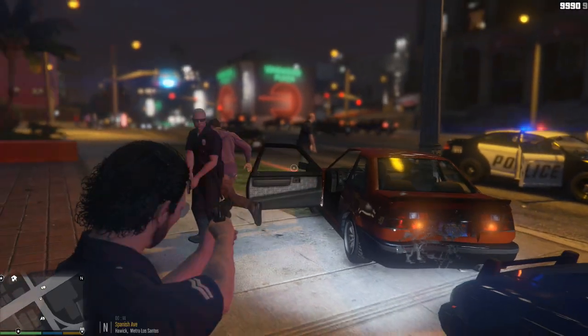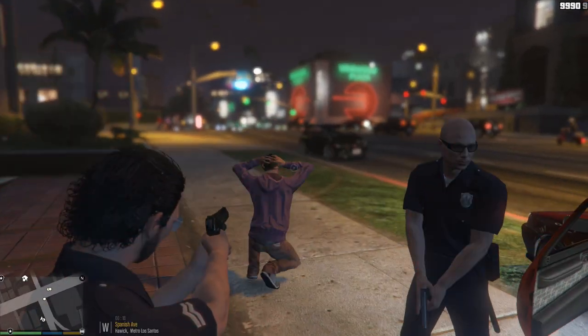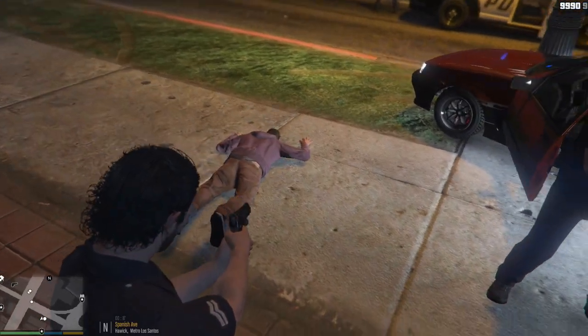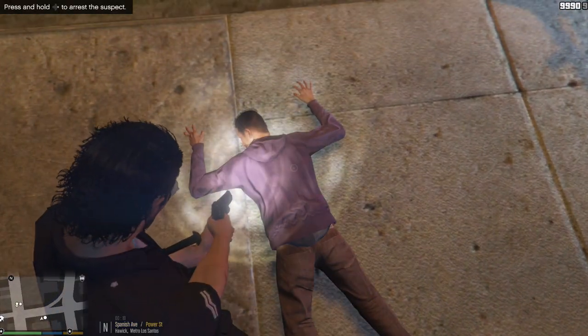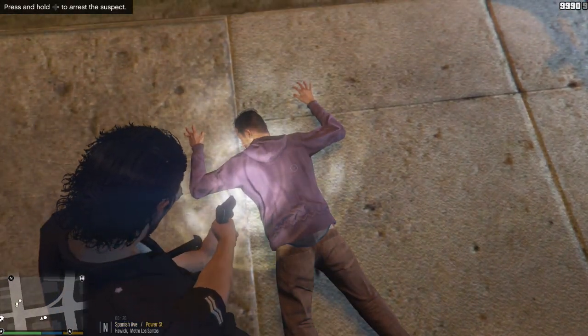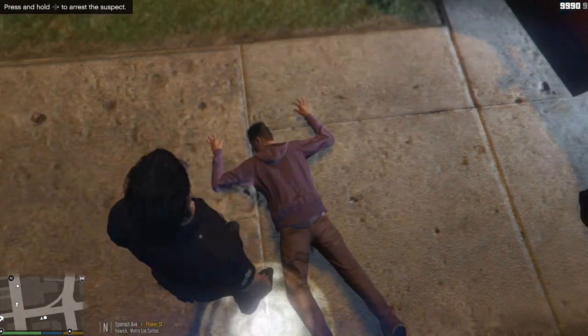Alright, they're going to get out. He's going to put his hands up, and he's going to get on the ground face down, okay? Alright, we're going to walk up. And then right there, guys, you can press E on the keyboard or right on the D-pad to arrest the suspect. I'm going to use E to show you guys it works.